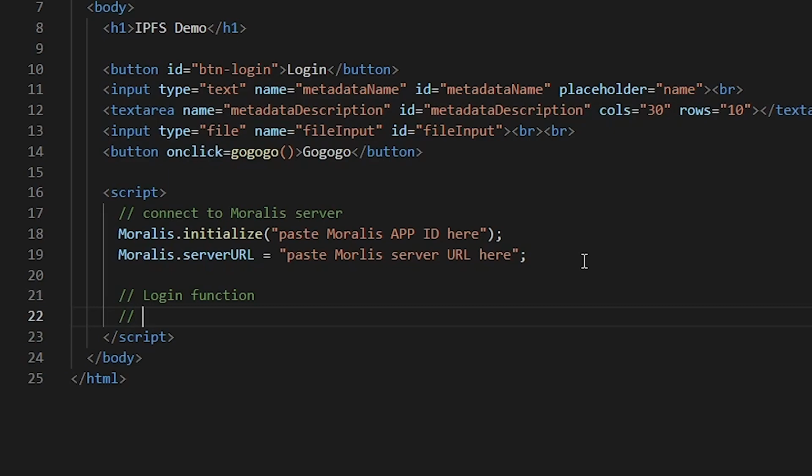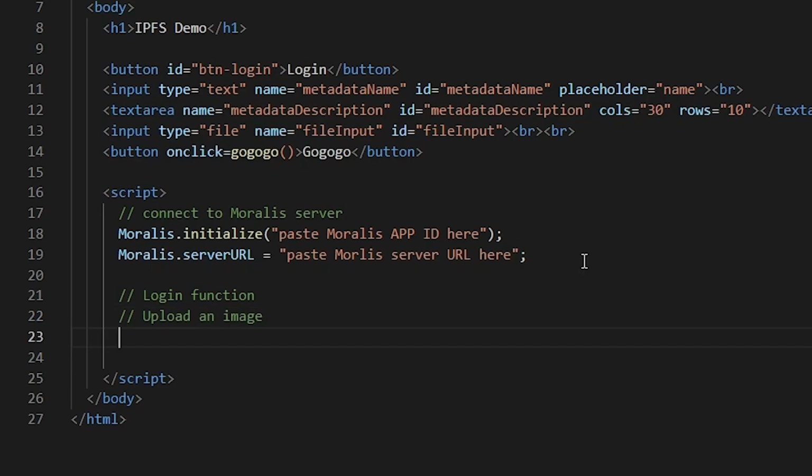The next thing we're going to need to do is upload the files and the objects. And we want to split that into two parts. The first thing we want to do is upload an image. So that'll be a file. The second thing we want to do is upload the metadata object.